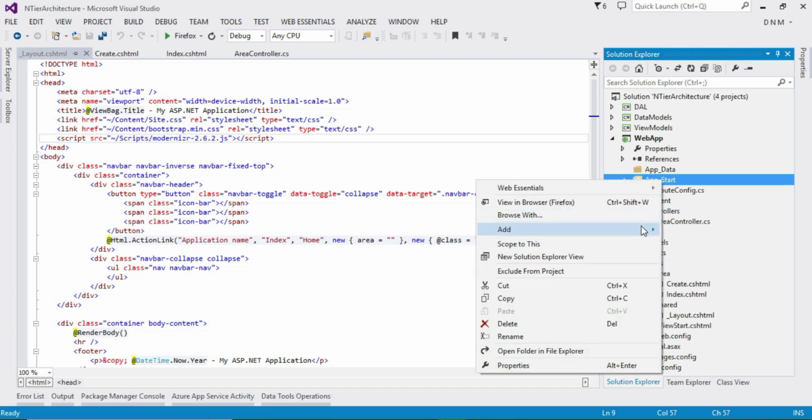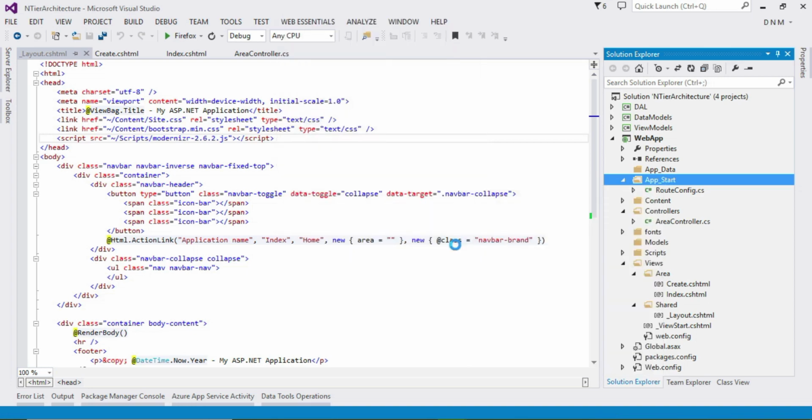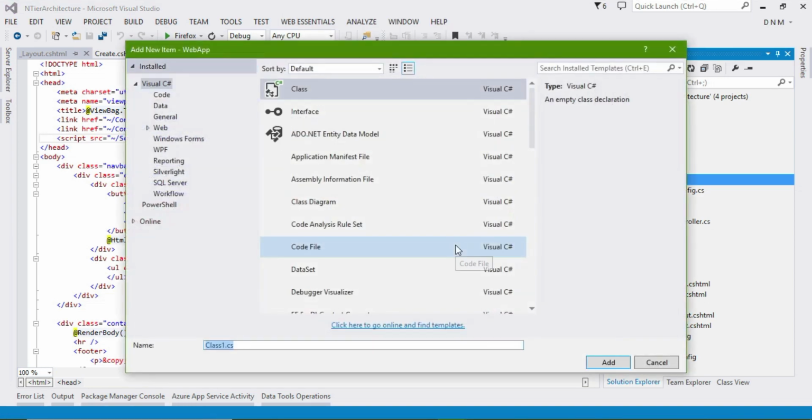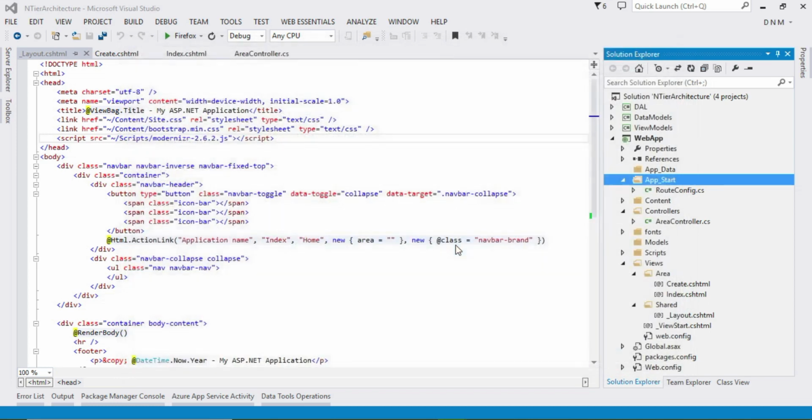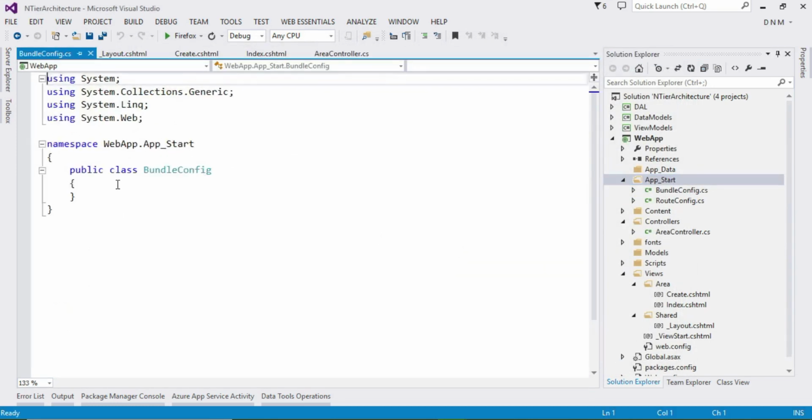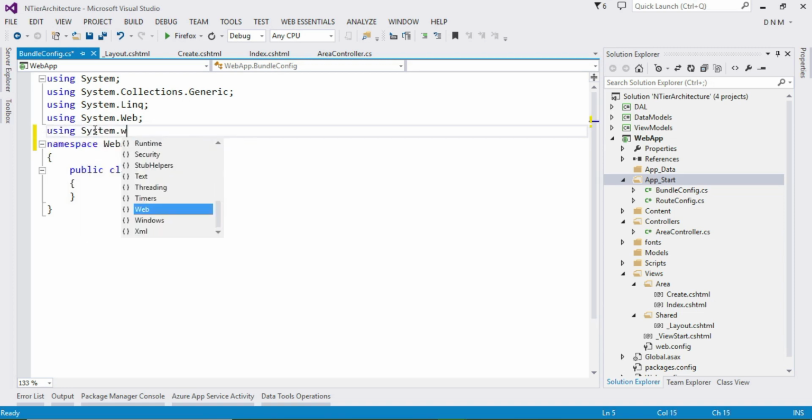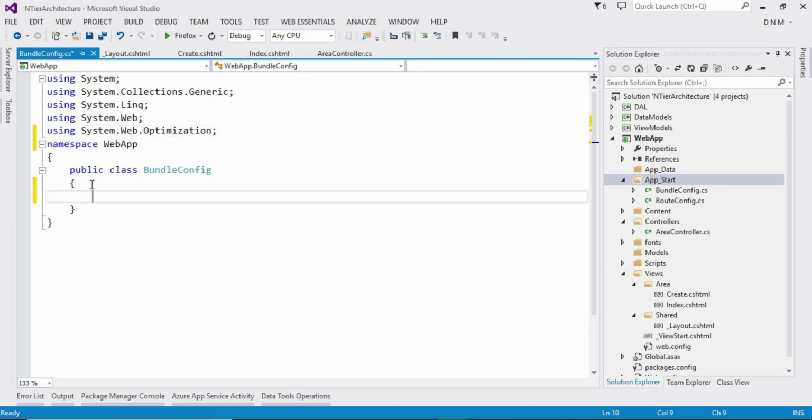So let me add one class file. Let us call it bundle config. Again, name can be anything because we are creating this file. Now what will I do? I'll just remove this part. Let it be in web app namespace only. Now let us add the namespace, that is System.Web.Optimization.